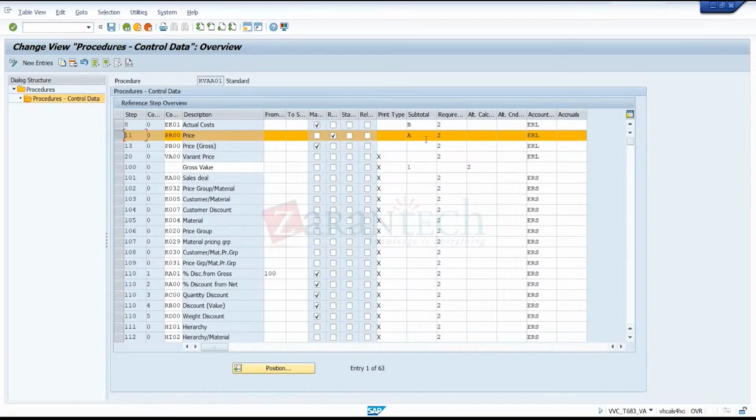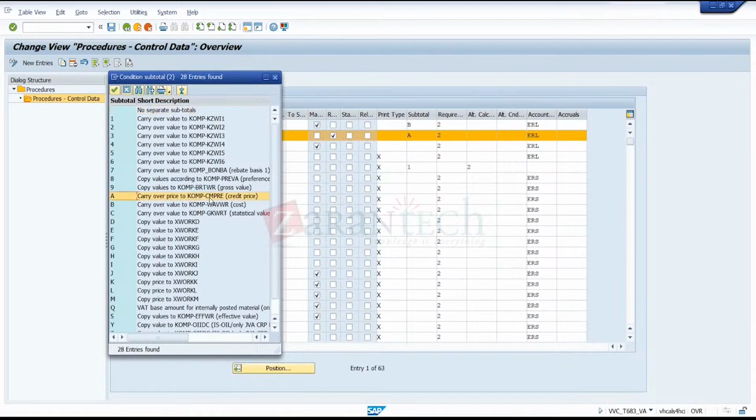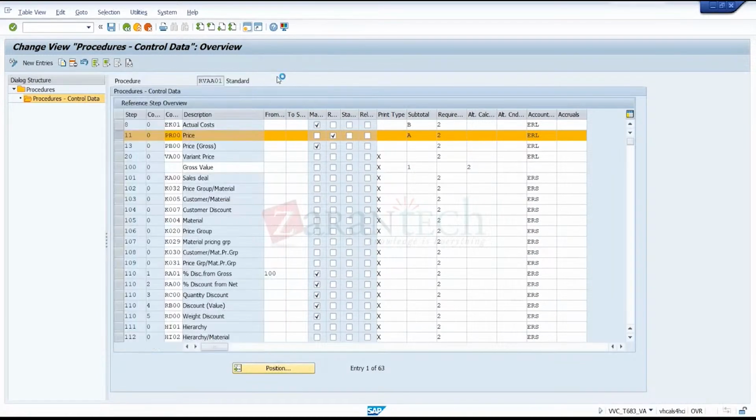The subtotal link is A here. A is, let's say, credit price. So A should be assigned for the main, the basic condition, that is credit price. So that's a change in the pricing procedure: link A for the PR00.